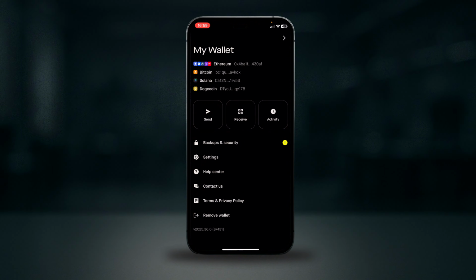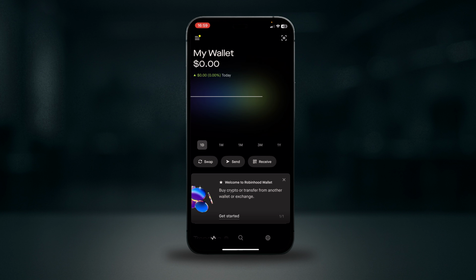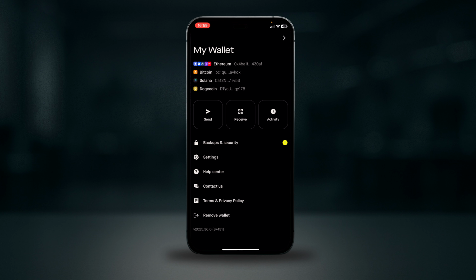Avoid margin trading unless you fully understand the risk. It lets you borrow money, but losses can pile up fast. Check your portfolio daily, but don't panic sell. Robinhood is best for long-term growth, not gambling.